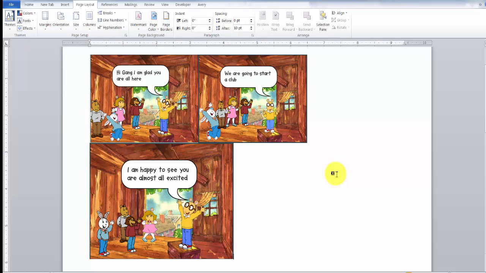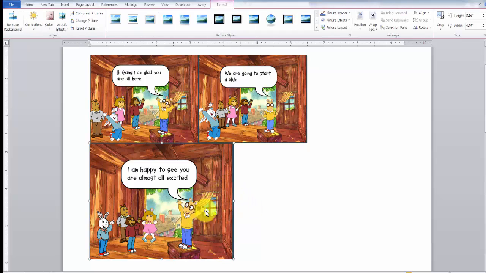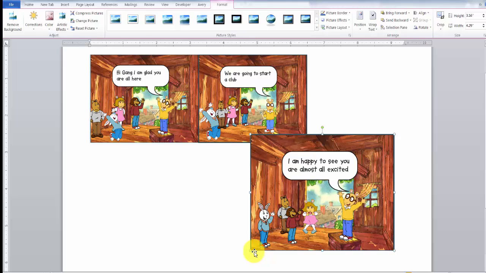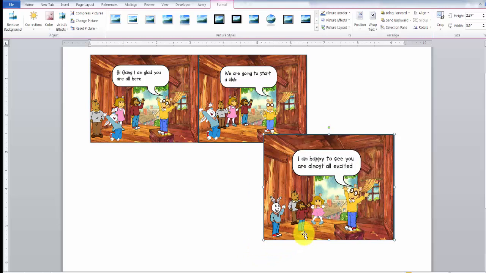Now you can see we have a problem. Not a big one. Well, this is below, and the reason for that is we have to double click on it, and you'll notice we have text wrapping. I like to click on in front of text. This gives me more flexibility, and I can move it around. However, you'll notice it's a little bit larger than the other ones.